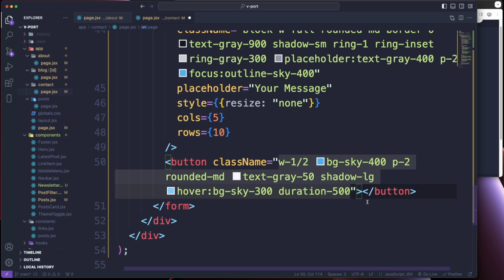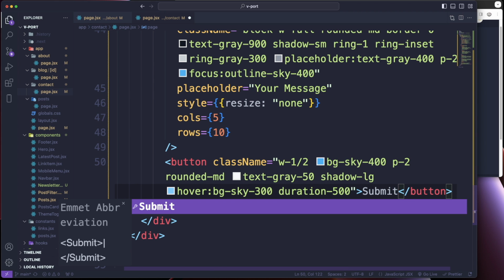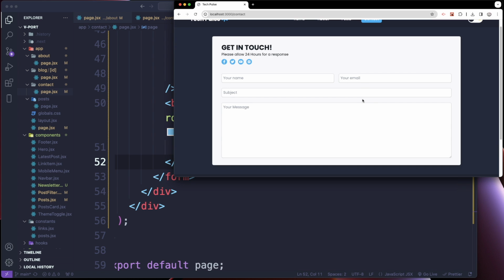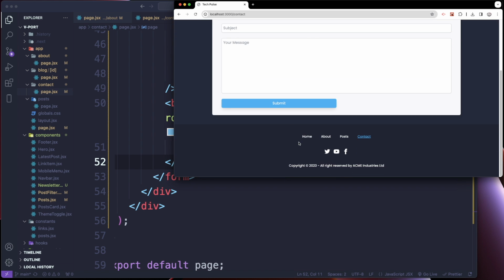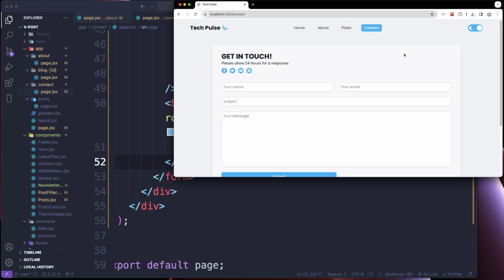Nice. All right, let's go and write submit in here. Submit. Okay, quick look, and there we go. We got our submit button and hovers. Make sure it looks good on that screen. Looks okay.